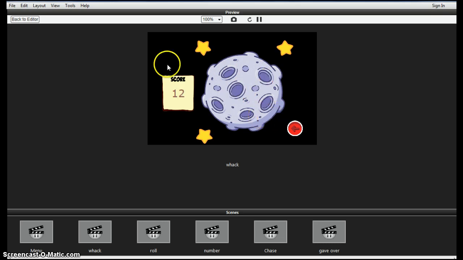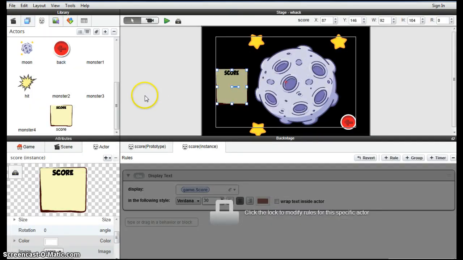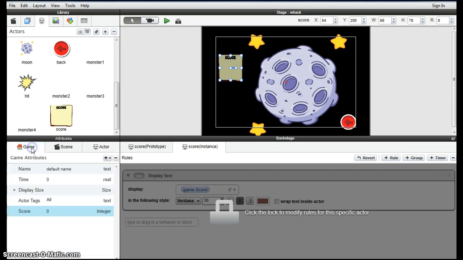There's your Whack-A-Monster game. Now, because we don't want to play this game forever, there has to be an end game at some point. So we'll add a timer, a countdown to it. To do that, we will go over to the game again. We're going to add another attribute to the game. It's going to be integer again because it's a whole number. And we'll call it timer.